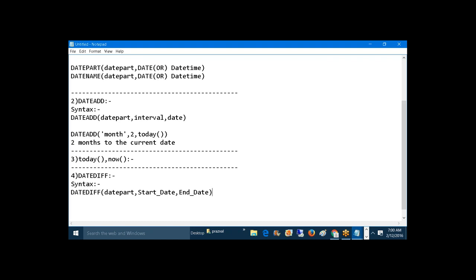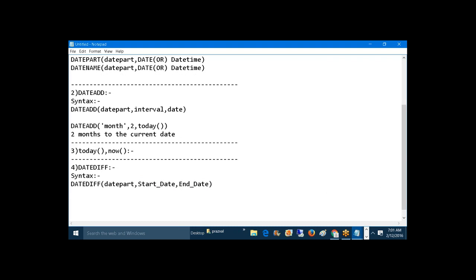It is going to find the difference between the start date and the end date depending on the date part. I will take one example. Let me take DATEDIFF of year, comma. In Tableau, if we want to take any date value into the formula, we always have to enclose the date value within hashes.